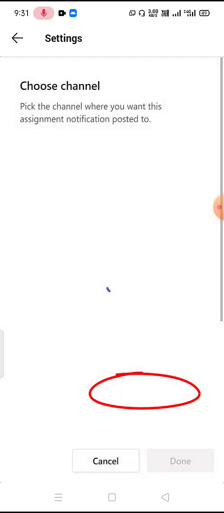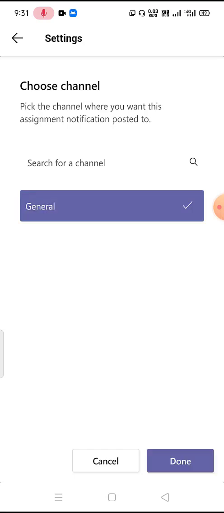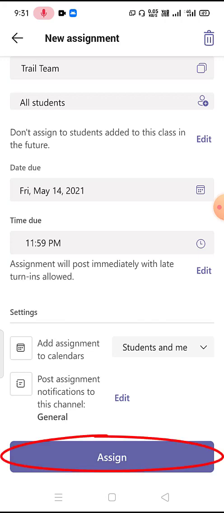This one is to which channel you want to post. So if you want to post to a biology channel or maths channel, that channel will be displayed here. You can select the channel, and once you select the channel, the done button will be enabled and just press assignment. So that will be posted to the student's account.